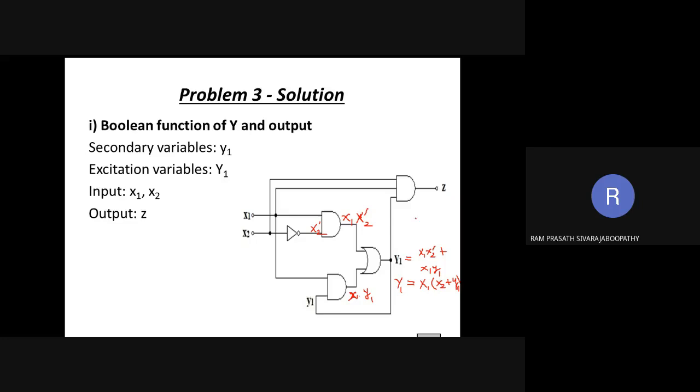What about Z? In terms of the primary and secondary variables, you have to tell. So Z is equal to what? Capital Z is equal to, here we have X1, here we have X2. Both are ANDed with Y1, small y1. So capital Z is equal to X1 X2 Y1.